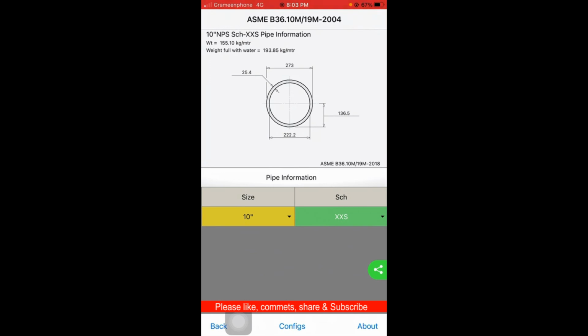Then I will highlight one more thing. You can see this figure below is ASME B36.10M slash 19M 2018. So this is the version they are following for this calculation, the 2018 version. Like this, many software you can find in your Play Store. You can download and try. So today, up to here.